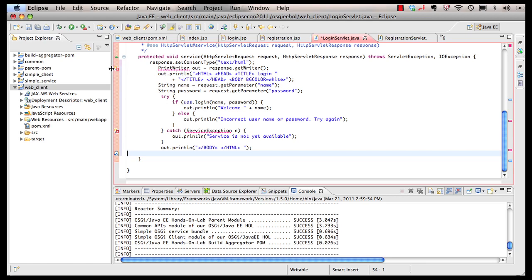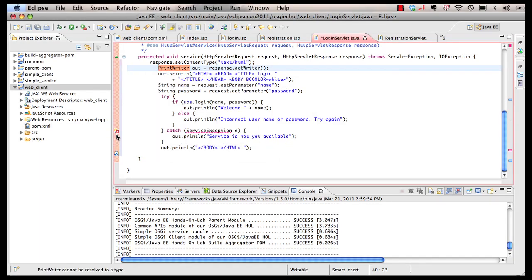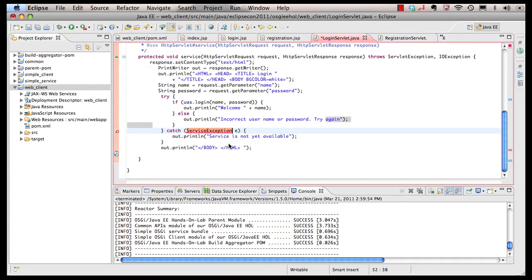Let's fix our imports in this case. So, well, this is an easy one. We can fix this one right here itself. Now this one here, there are two options, but since we are dealing with OSGi, we will import it from the org.osgi.framework package. So this is taken care of as well.